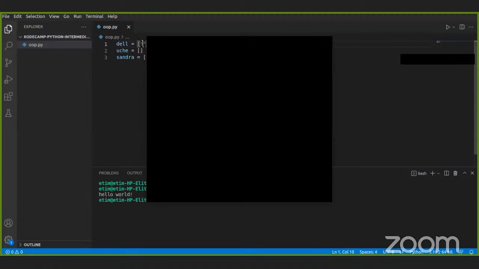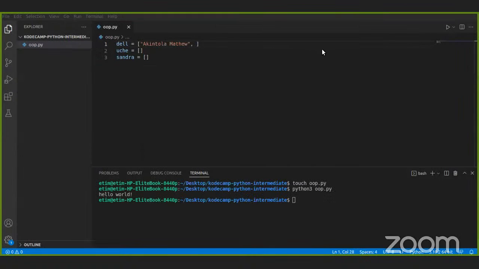Okay, that's perfect. So let's say our first user is Dell, and the first name is Akintola, and the last name is Martin. Then we want to maybe model the address as well, capture the address as well. This can be maybe 53, maybe 54 Kintola Street.